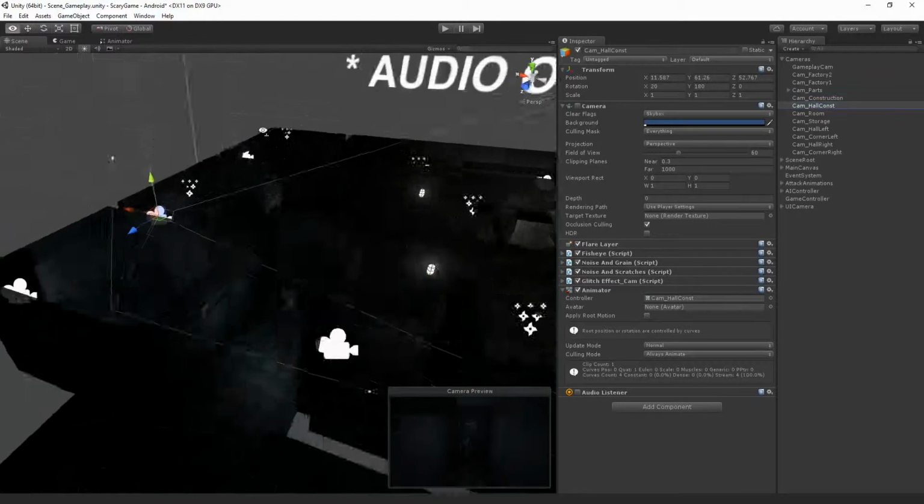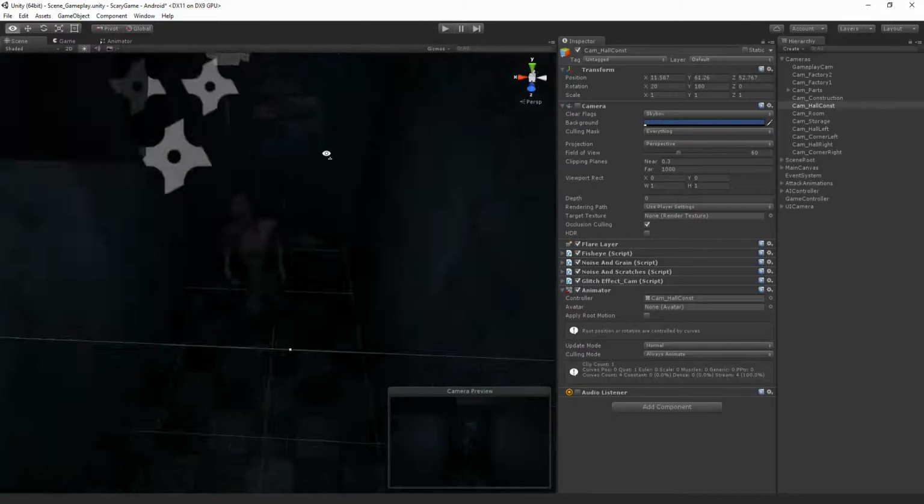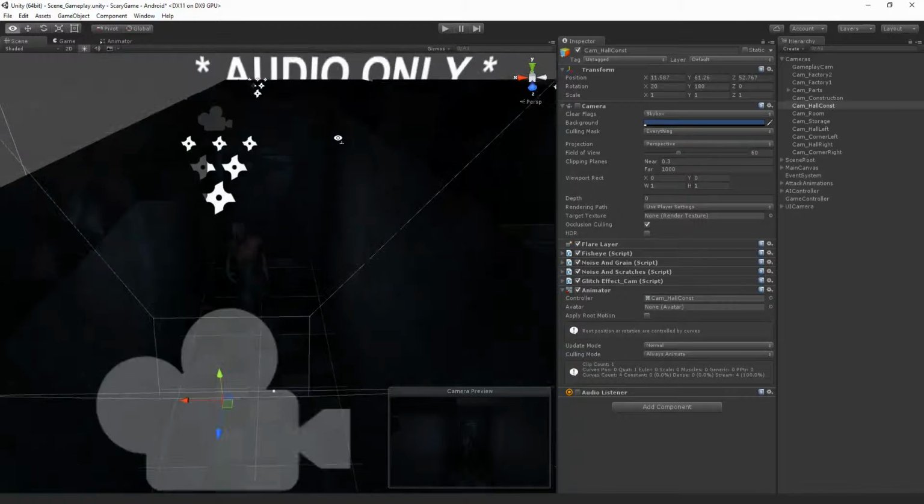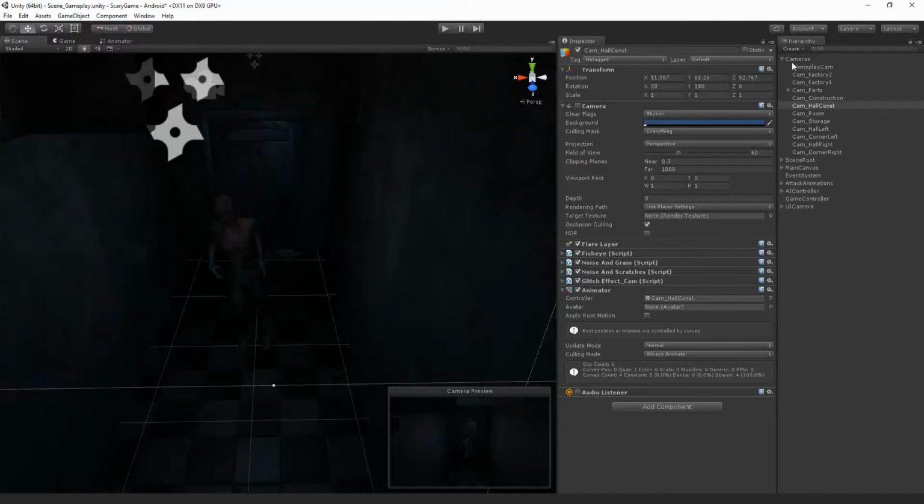So these cameras are all positioned in the kind of areas that you'd want to view them from. Now, if you wanted to move them, there is something else that you have to be aware of, which is the user interface for the camera screen.